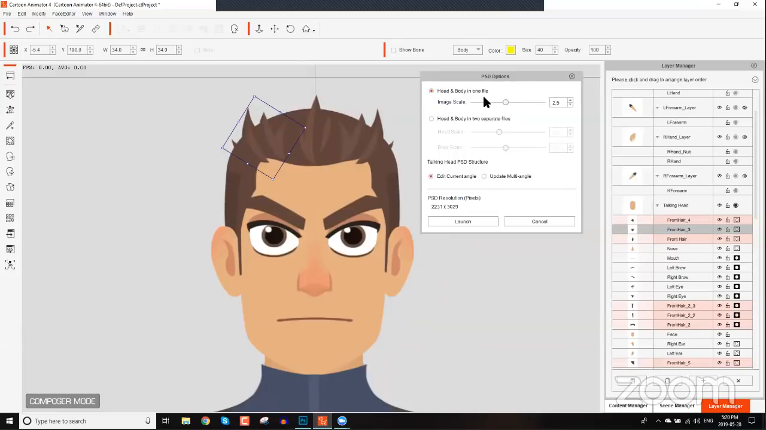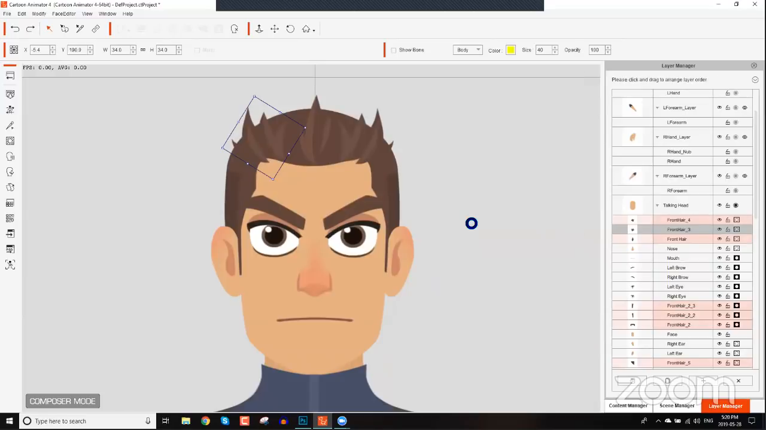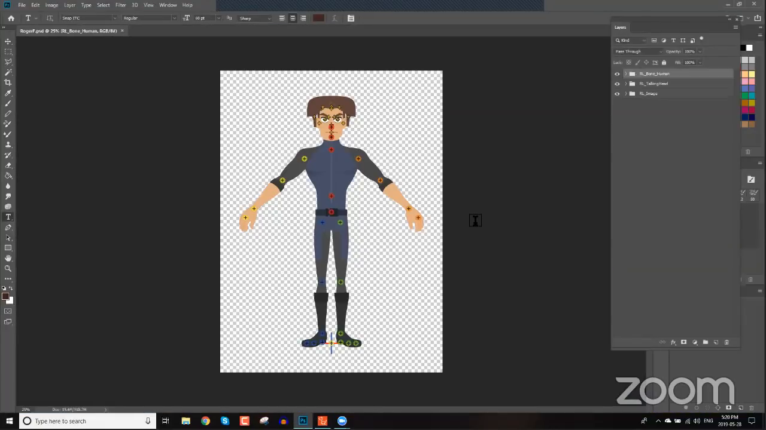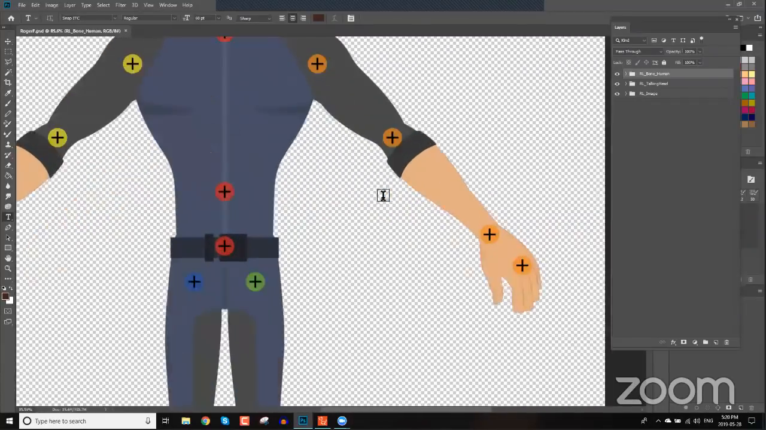Now it's going to ask you to scale your character's body. It doesn't really matter in this case. Just keep in mind that if you have a vector character, it's going to convert it to an image-based character, okay? So let's just launch that in Photoshop at whatever scale it was, I think 2.5. Okay, so this is what's going to happen. You also have the option to launch only the head and the body as separate files. I decided to launch everything in one file. Doesn't really matter in this case.